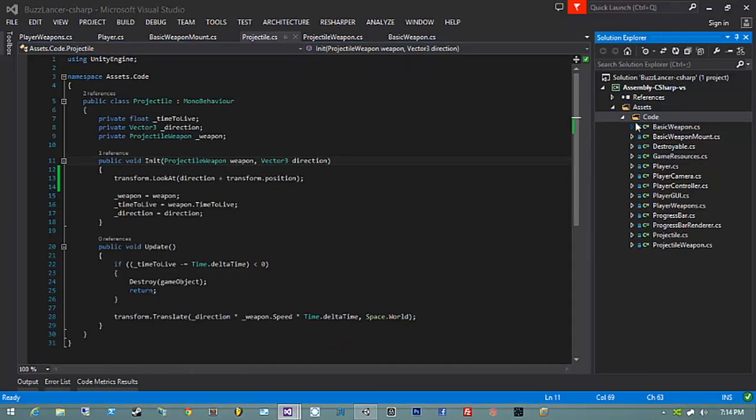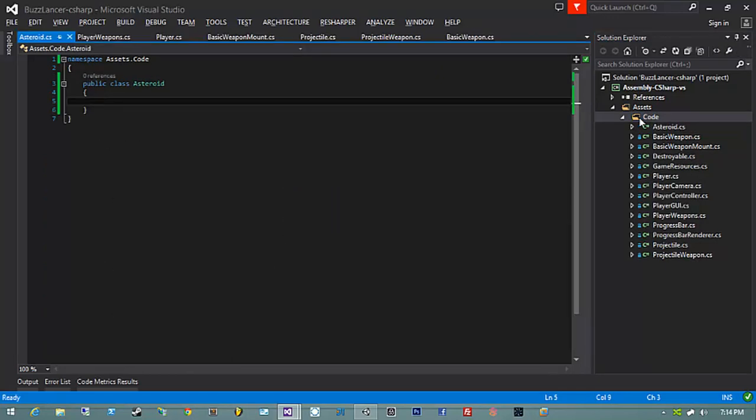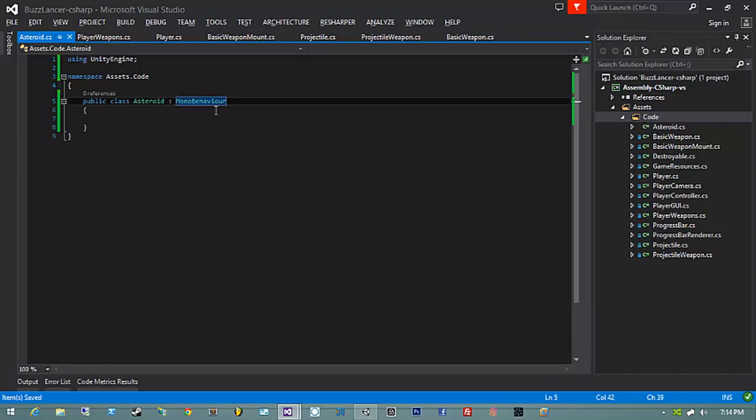So our asteroid is going to be called Asteroid. And I'm just going to inherit from MonoBehaviour, so we're pulling in UnityEngine at the top.